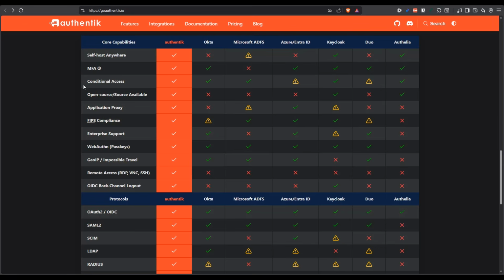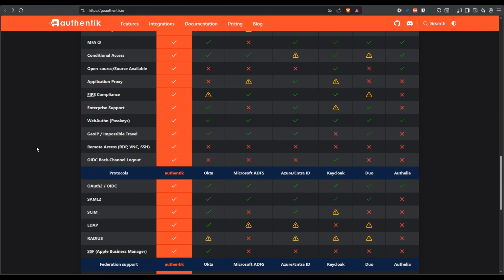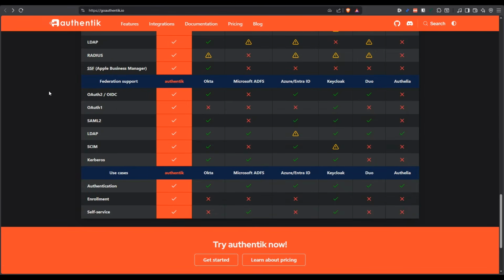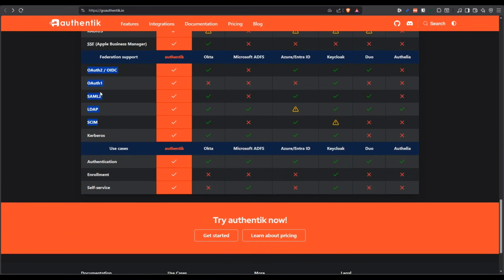You can establish conditional access. It's open source. It serves as an application proxy. It's compliant with FIPS. It has enterprise support if you are at that level, and a bunch of other things. It tells you about the protocols that you can use to authenticate people, which is good. And for federation, you also have options to federate.